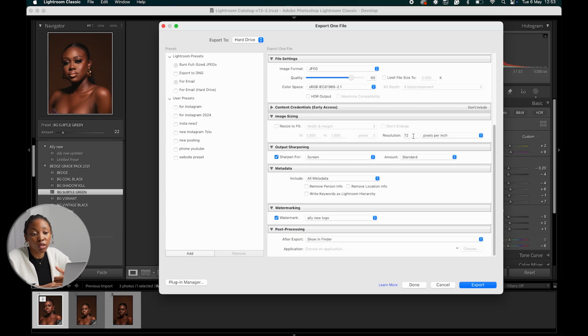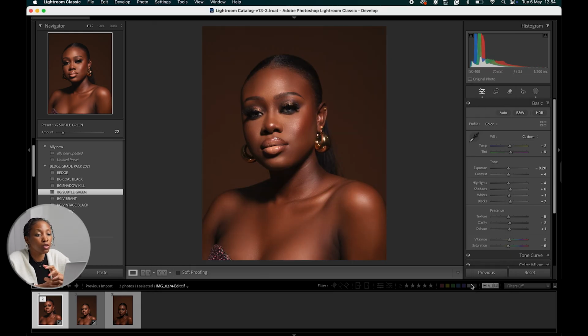But resolution, I always put it at 72 pixels per inch. And then sharpening, I sharpen for screen. Amount is always standard. I don't make it high because then it starts to look shiny, which is not great. And then you include your watermark, of course, if you want to include that. And just hit export.